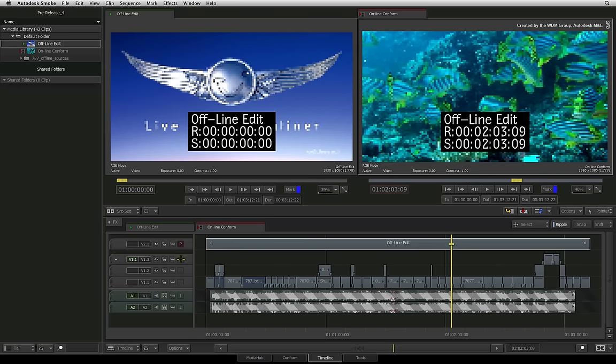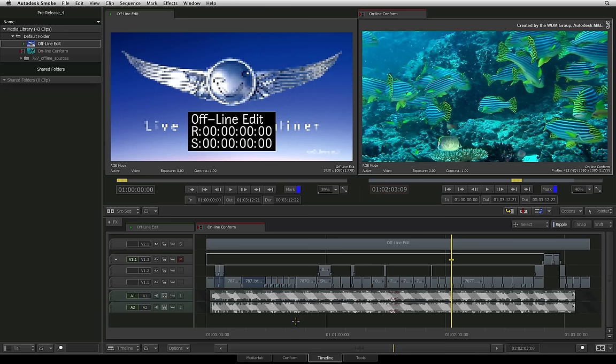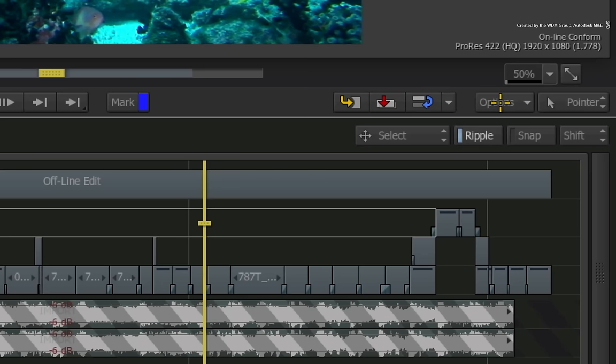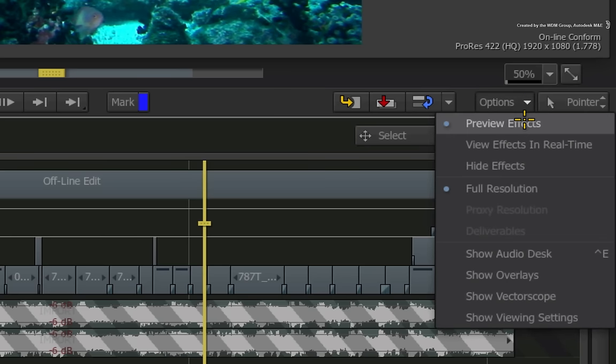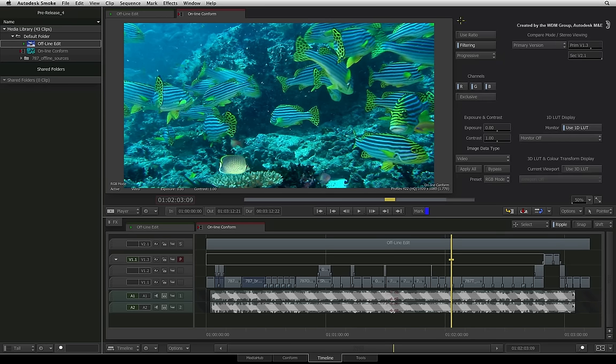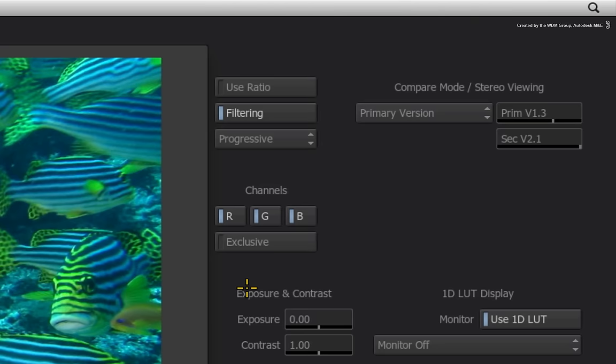To compare each version directly on top of each other, you can use the viewing options to achieve this. Switch into the standard player view. Now click the player options button to reveal a list of available settings. When you choose to show the viewing settings, a new panel will appear next to the player. To the top right of this panel, you will see the comparing modes.